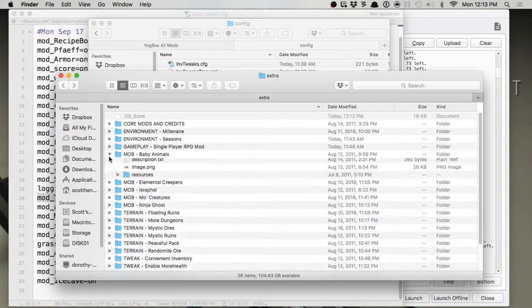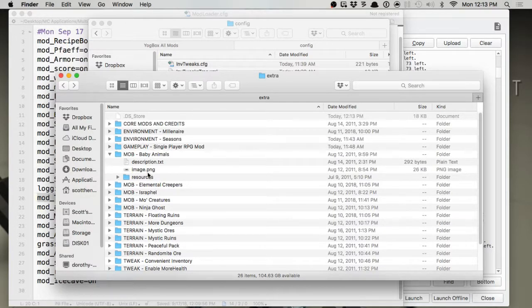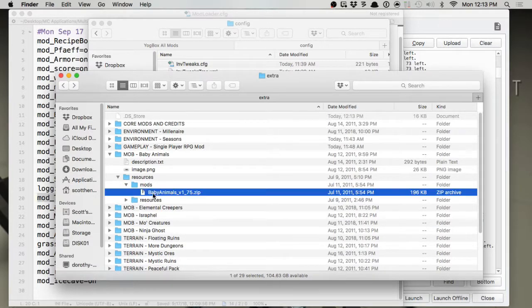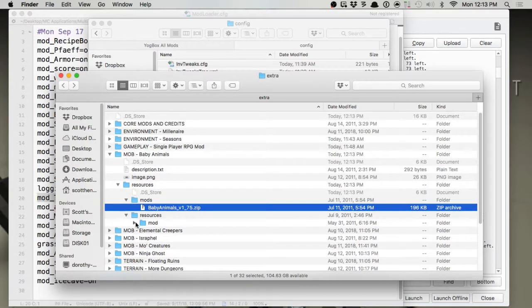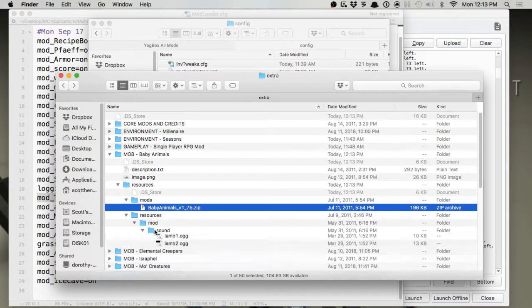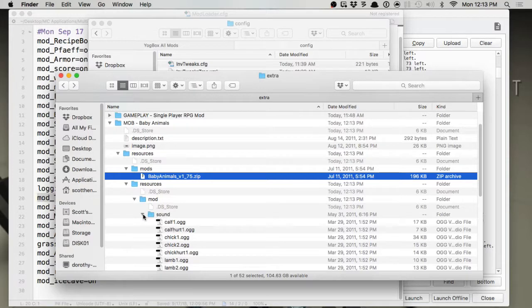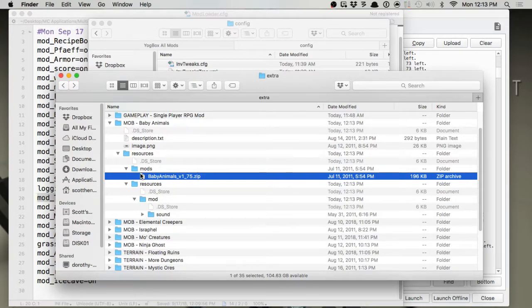And then the baby animals. All right. So resources, again, translate that to .minecraft. This is the mods folder. This is the resources folder. When they say resources folder here, they do actually mean the resources. All right, I'll explain that. So we'll start this one from scratch because I haven't done that one.